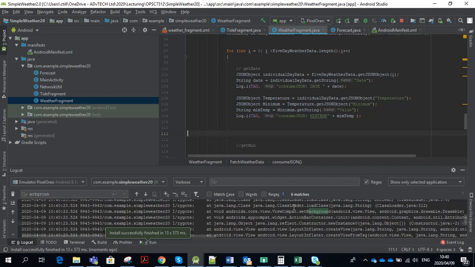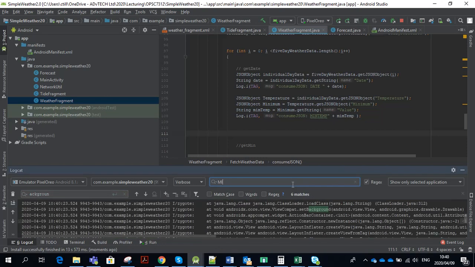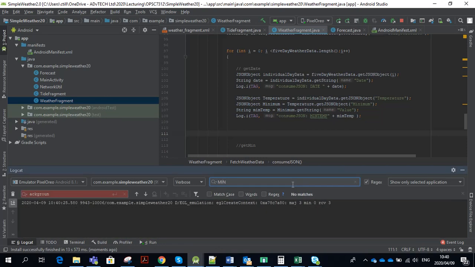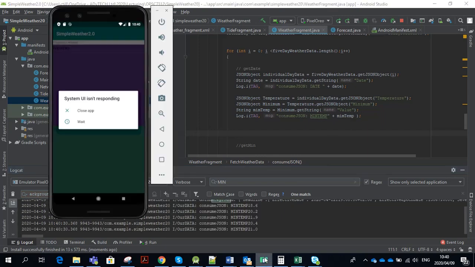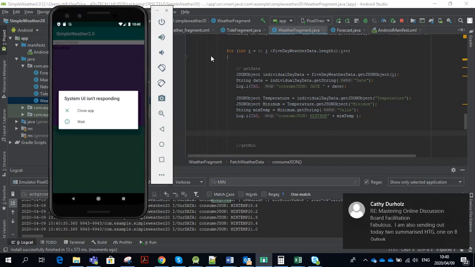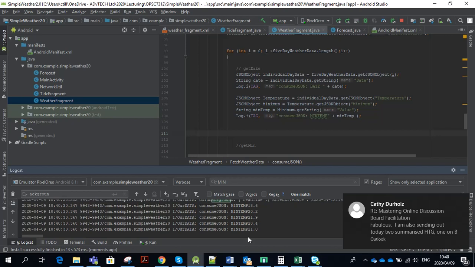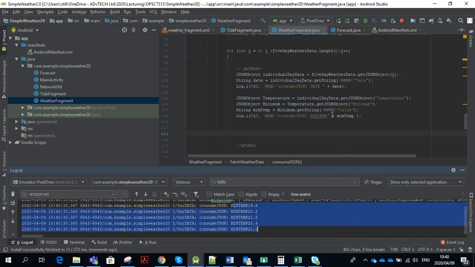Okay, so let's see what we find under min. Oh, it worked. Hallelujah. Okay, there are the minimum temperatures for our 5 days. Oh, that needs a space. But there's the minimum temperature for our 5 days. So now that we have the minimum temperature, let's do the maximum temperature.